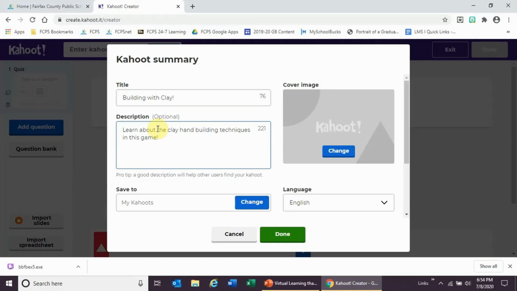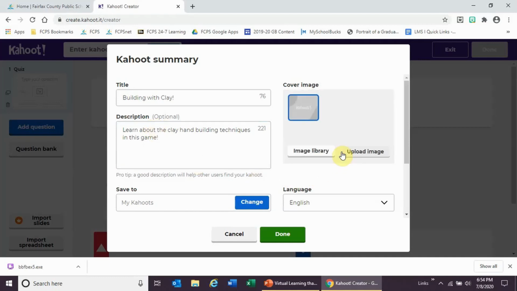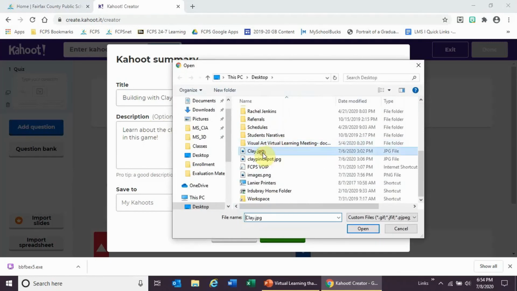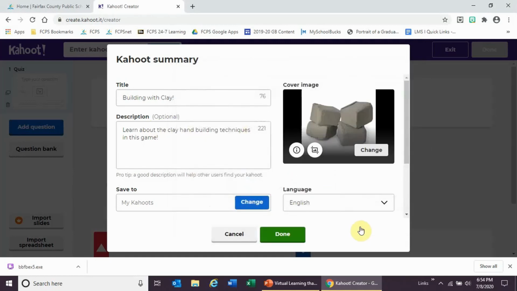You may also add an image if you choose. No time? Don't worry, KaHOOT will supply one for you. By clicking Done, your game will automatically be kept in My KaHOOT. Pretty easy, huh?